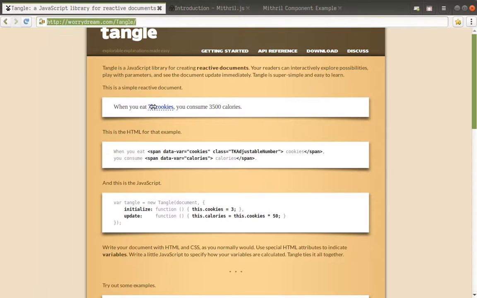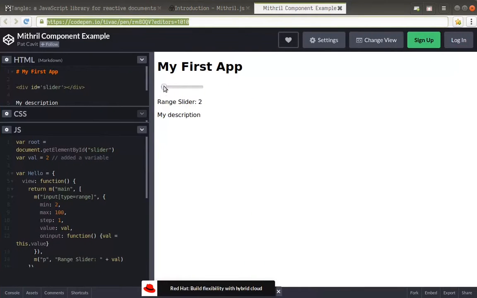Okay, so let's just double check. The lowest is 2 cookies and the maximum is 100. So now when I move the slider, it should go from 2 to 100. Very, very useful and very, very good.